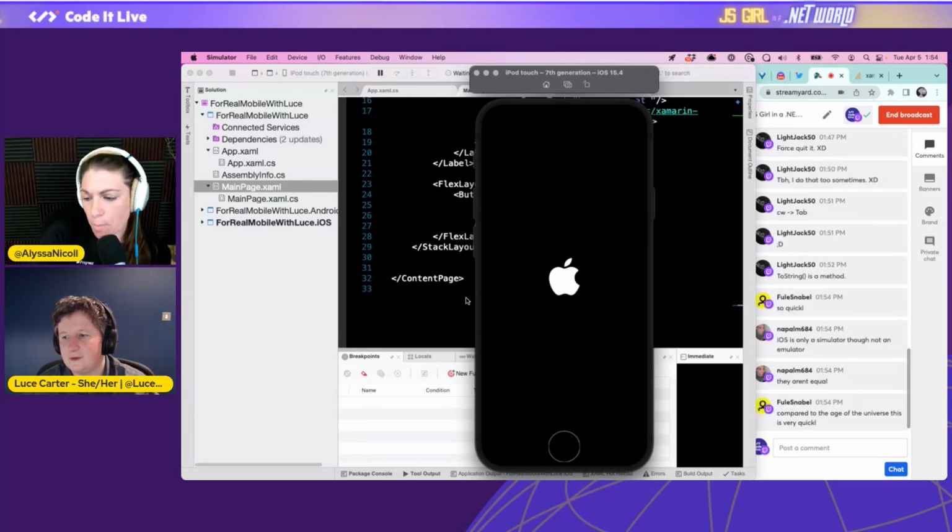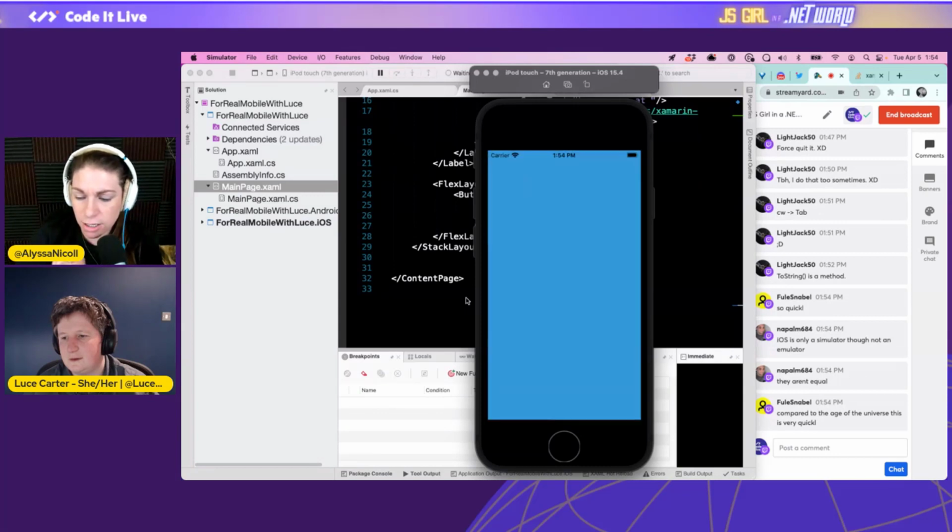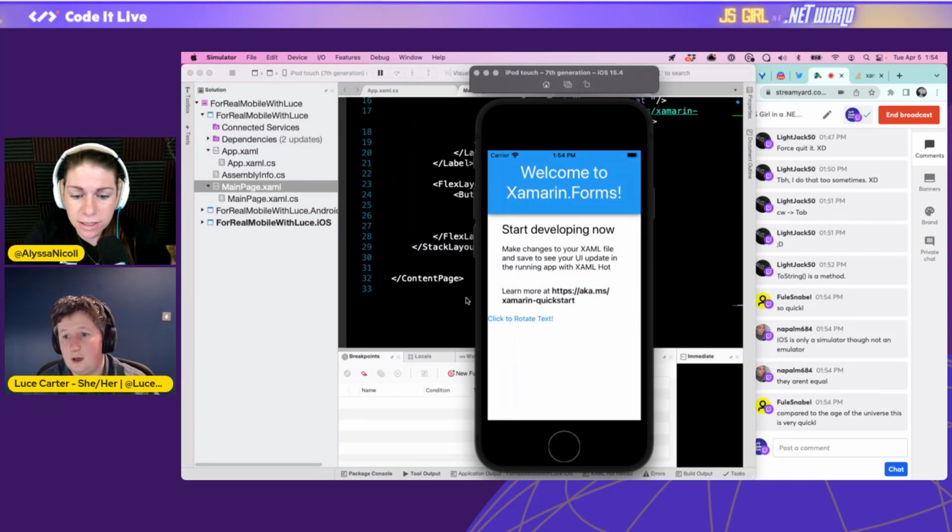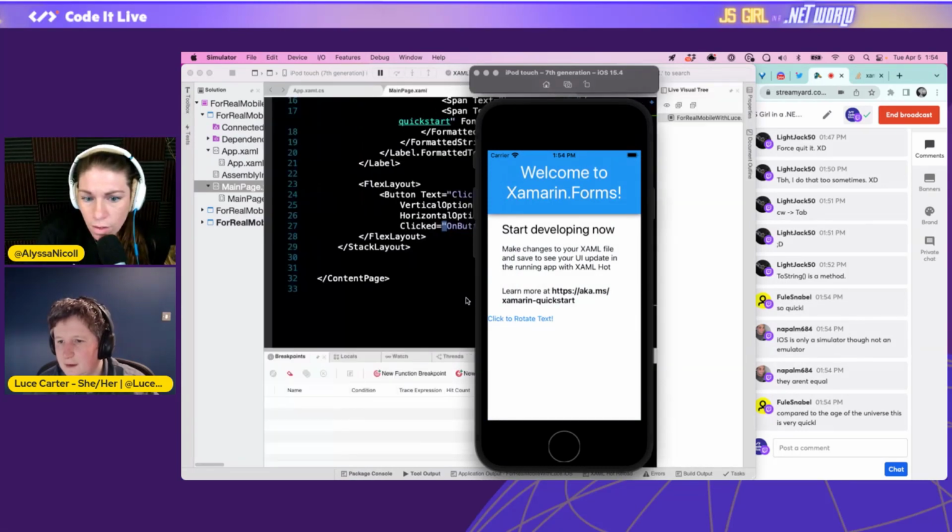Napalm said iOS is only a simulator. It's not equal to an emulator. Why? It doesn't do all the things? Never thought about it, so don't know.